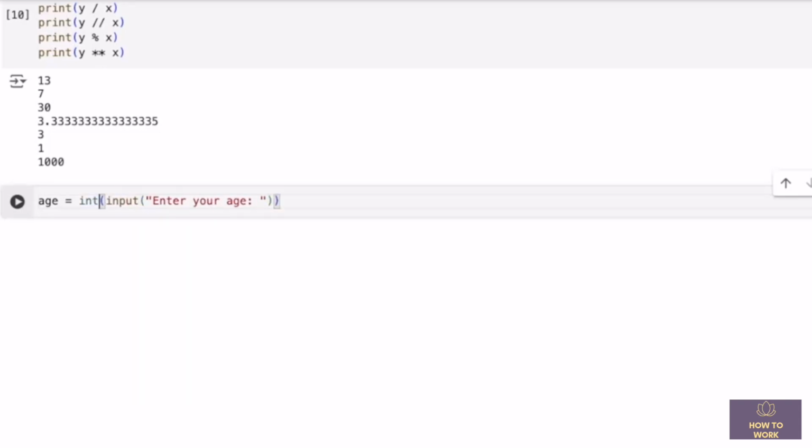So I can add int in front of it in brackets, and then whatever input the user enters, so if I say 25, it will convert that into a number, an integer number, and assign it to age. So that's why I'm using int here. And now it's decision time.